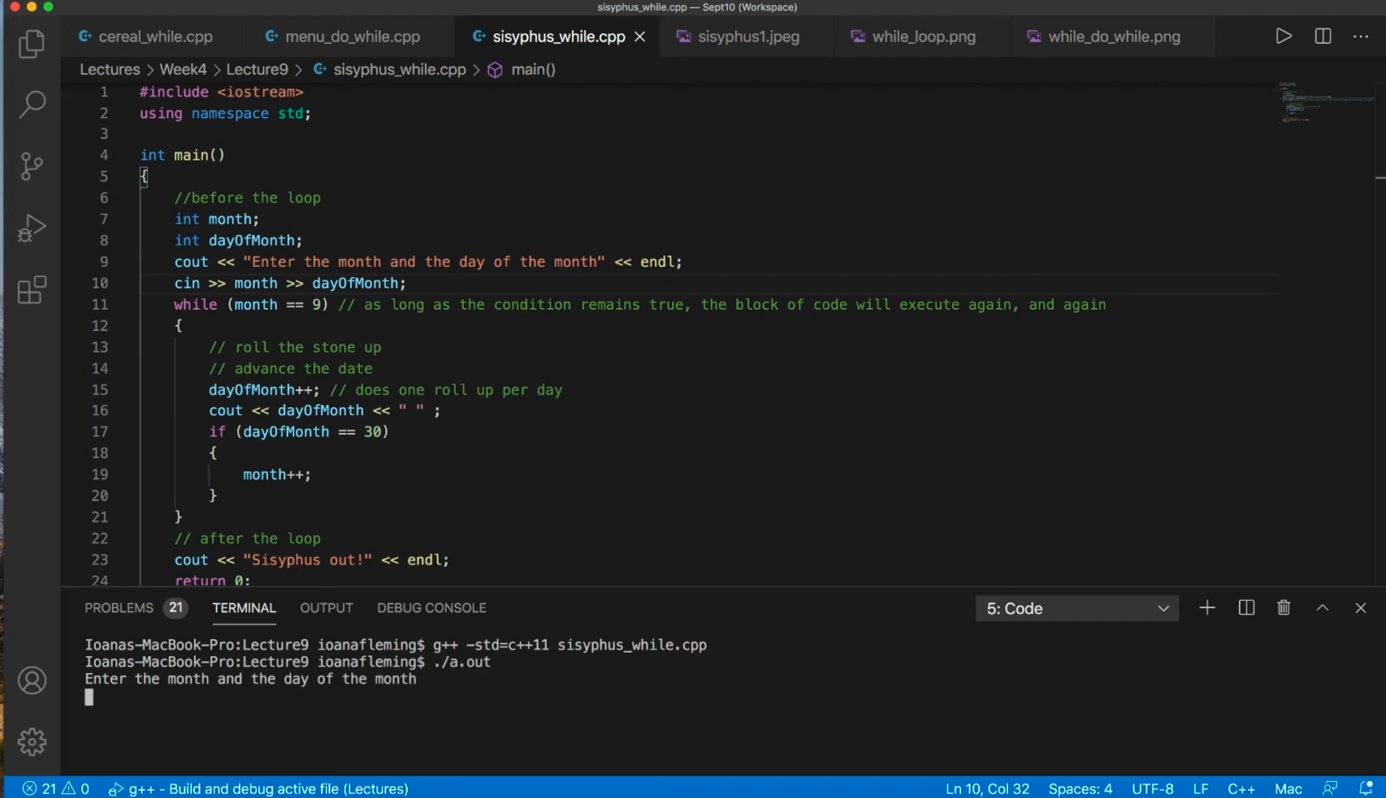Enter the month and the day of the month. Let's say I'm opening this program and it's actually August. I'm going to enter 8 for August and 24 for the date. Uh-oh, what just happened? Let's try to trace it a little bit. So we entered here 8 and 24.